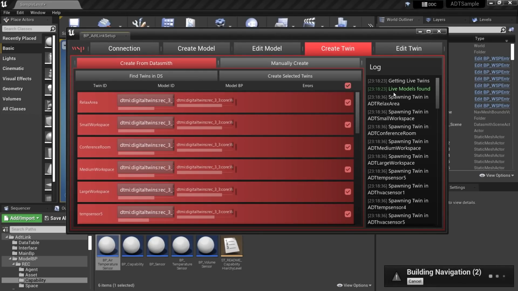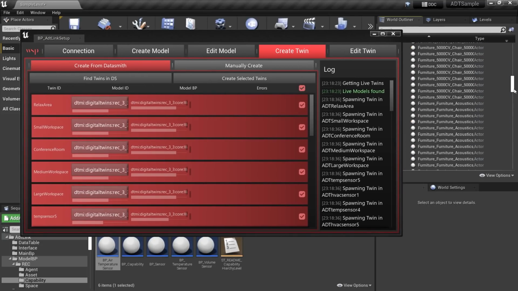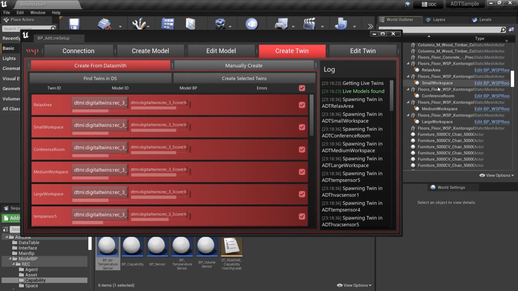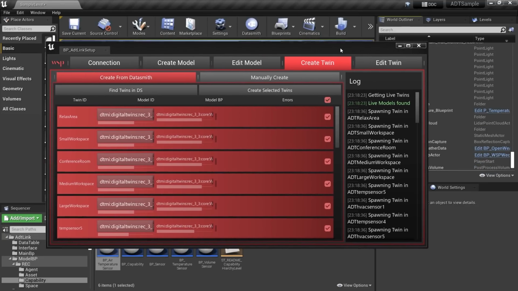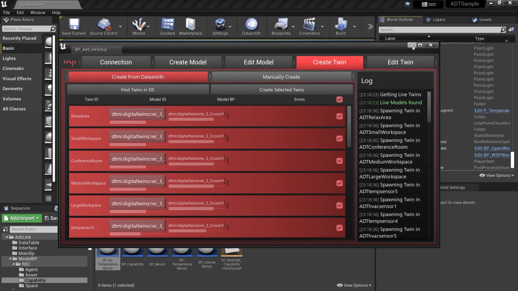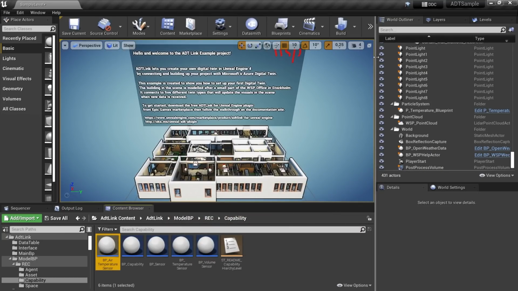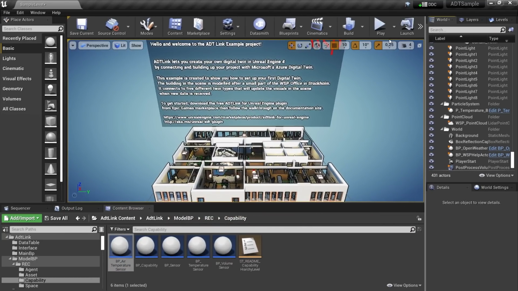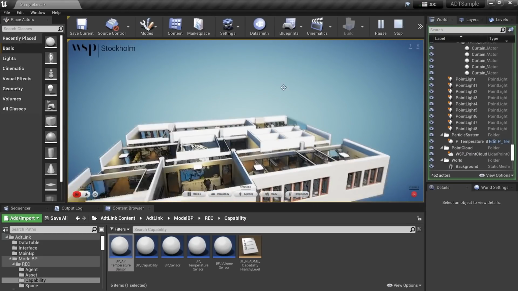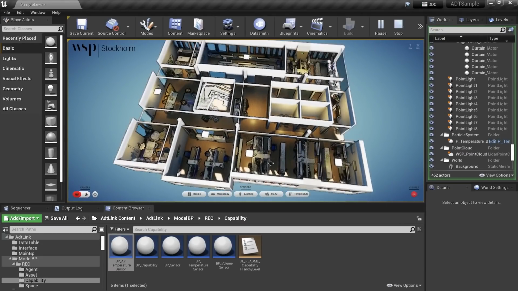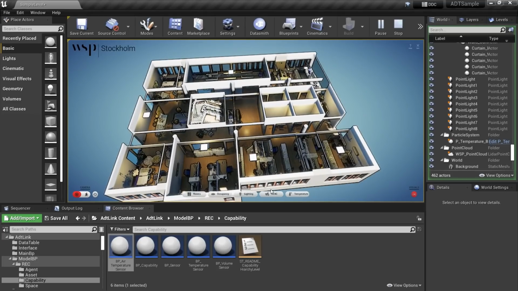This should be spawning all of the different blueprints that we need for the sensors and the rooms and all that in our level. So hopefully by this point we are done with the setup. Now if I just go and hit play on this one, this should be pretty much the same thing as the package sample project we looked at earlier.